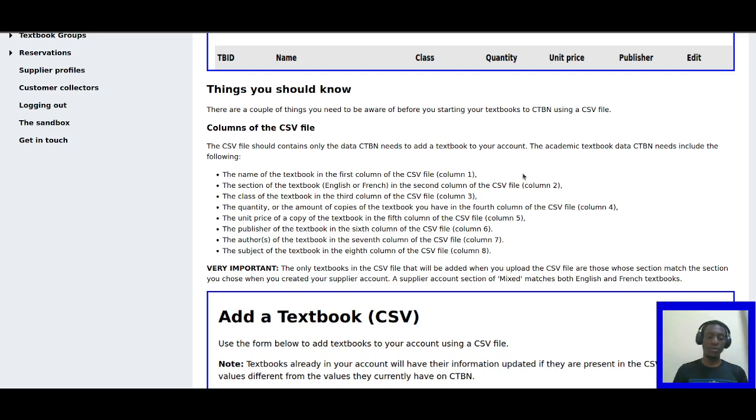So if you already have an Excel file that has academic textbook information that has more than 8 columns, maybe there are other fields or other attributes like, let's say, ISBN and any other attribute, you can create a copy of that file, and then modify the copy by deleting all the columns that are not required by CTBN and arranging the columns in a way that is expected by CTBN.